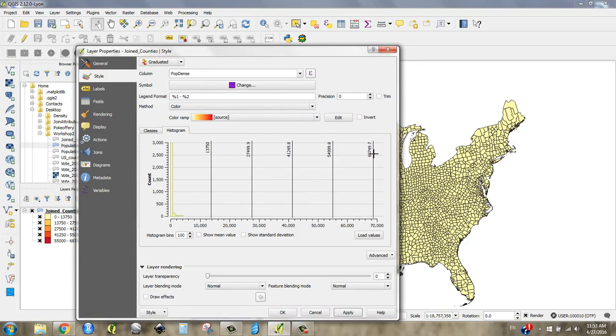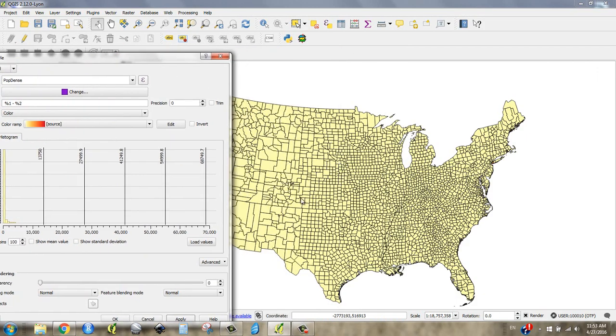I guess it is 68,000 people per square. Oh my goodness, that's crazy. That maximum value is just skewing our classification right up. So this is underrepresenting the variation that we have. We don't get to see the difference between, for instance, the Great Plains counties and some of these less dense but still sparse New England counties or things like that.